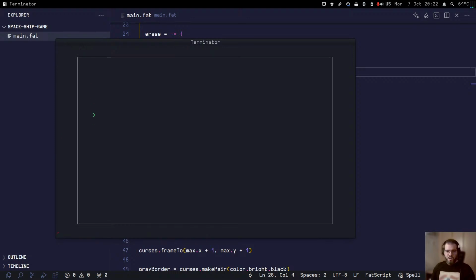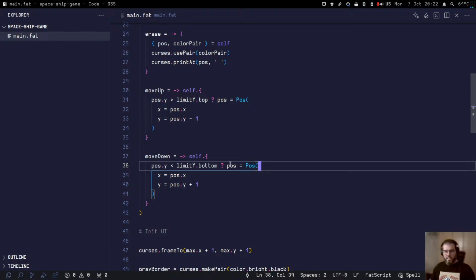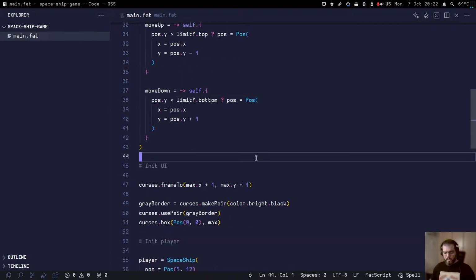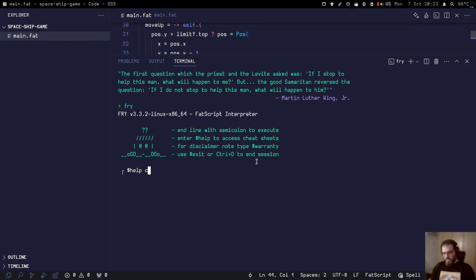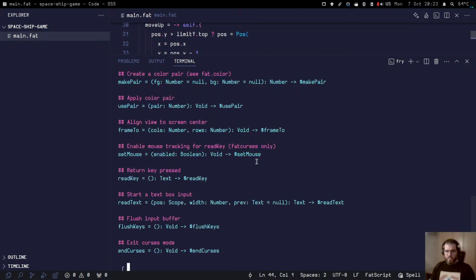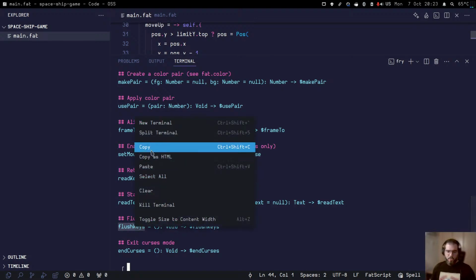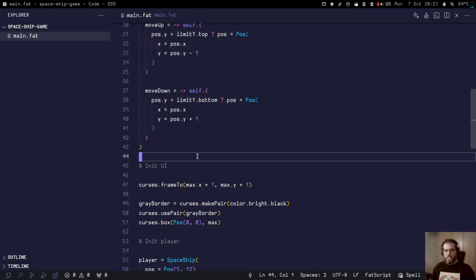Okay, so now it limits my movement. I cannot go down further, though it does block my movement here when I get to the top. So I want to prevent that. And there is a specific function for clearing out, like flushing the keys that are stored before you do the next read key. For that, let's check the help for curses. And basically it's just calling flush keys. So that's what we are going to do.